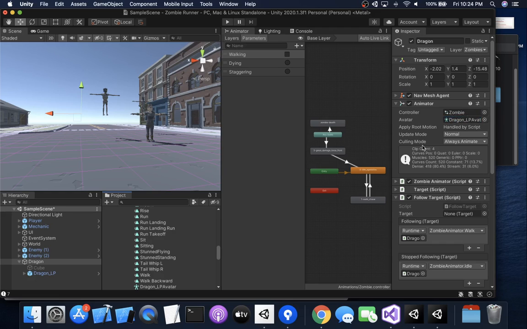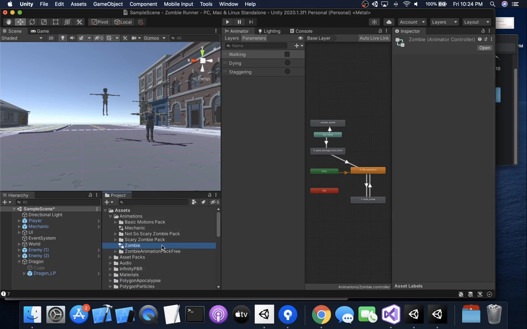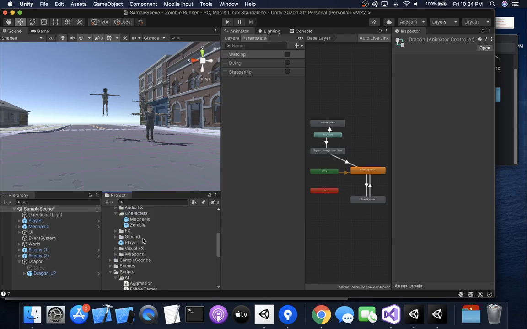Boom. Okay, now the controller is zombie. And zombie, that's not going to work. All right, so we need to change that. So we're going to click on zombie, Control D here to copy it. I'm going to call this dragon. All right, and so now we're going to use the dragon's animations.